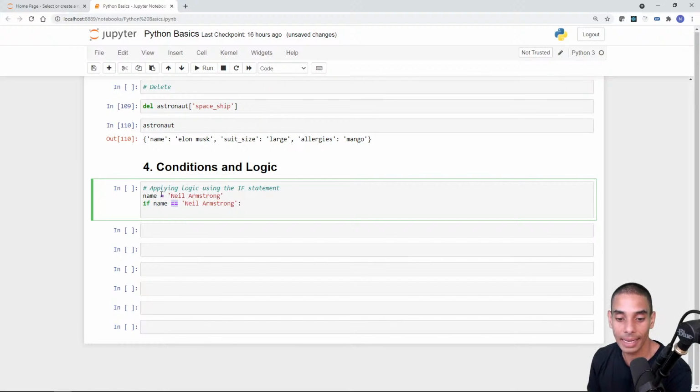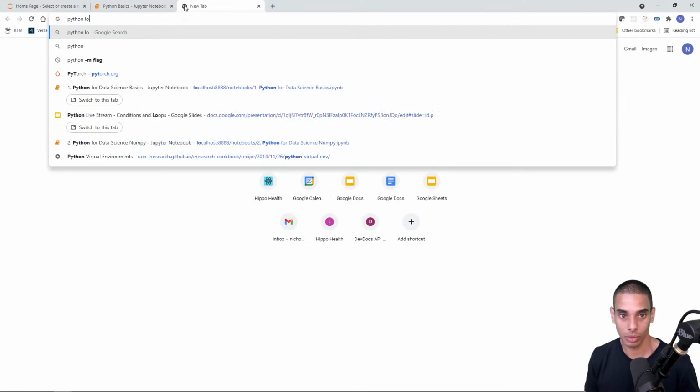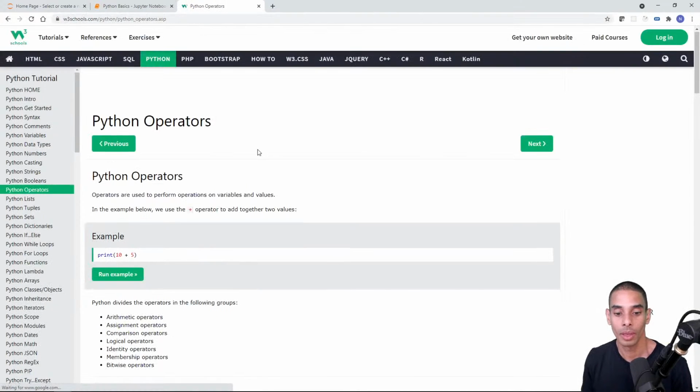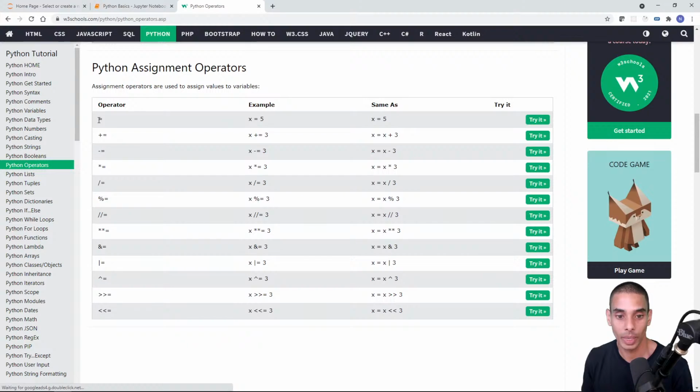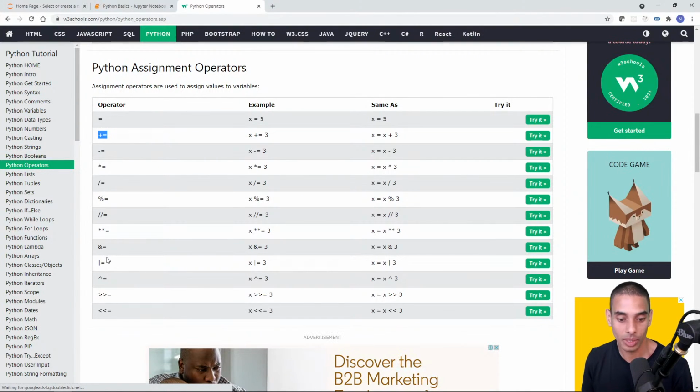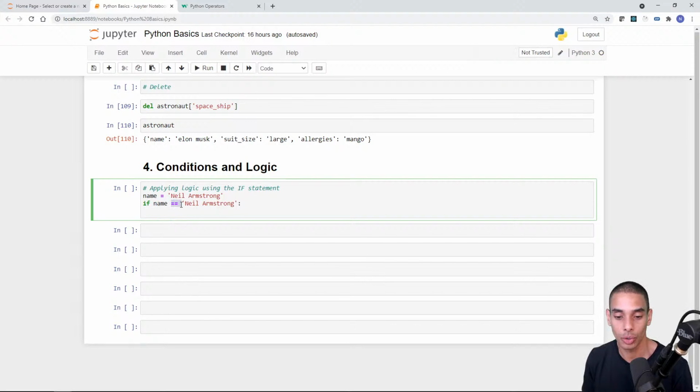Now, you're probably thinking, hey, Nick, a single equals doesn't do a check, but a double equals does. So this is a key thing. If we use one equal sign, this is assigning a value to a variable. If we do double equals, this is actually a logical check. So this is also referred to as a logical operator. So if you type in Python logical operators, you can see that there are a whole bunch over here. So we can see plus equals, equals, a whole bunch of different checks. But just think about it as saying, hey, if name equals Neil Armstrong, then we're going to do something, right?